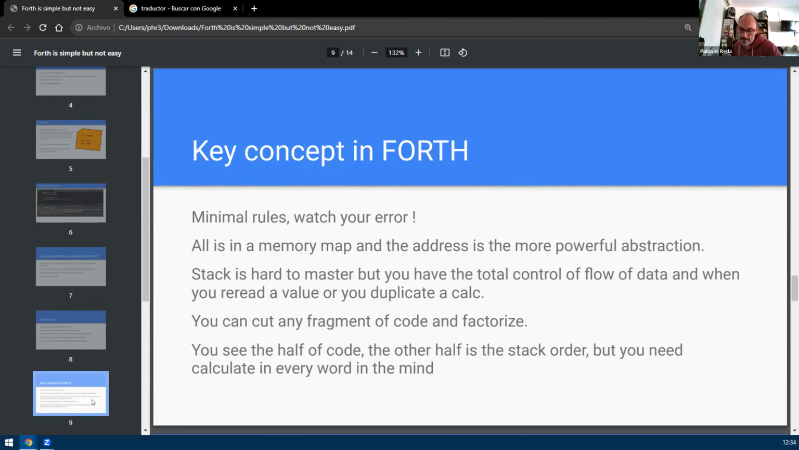The data is organized in a memory map. Keep in mind that everything is a number that is used to count or locate. The pointer or address is the most powerful abstraction. Behind the name, we can put a number, a string, a set, an image, a sound, a code, etc.